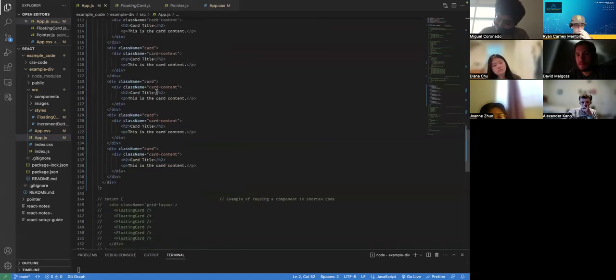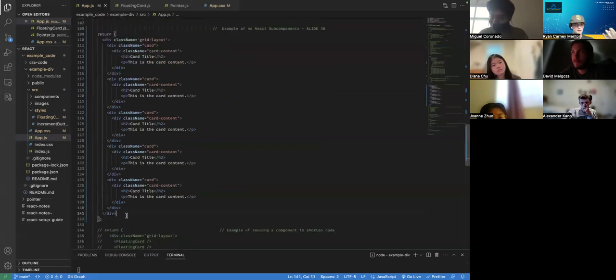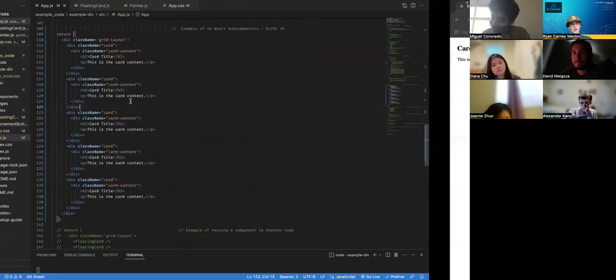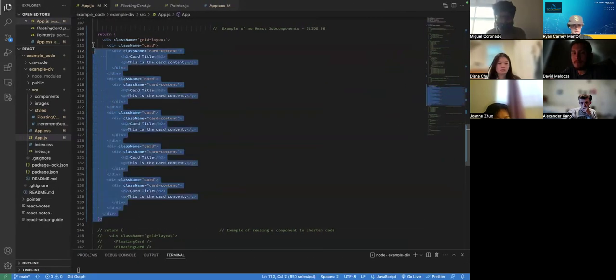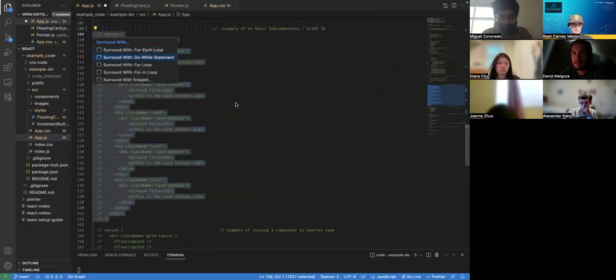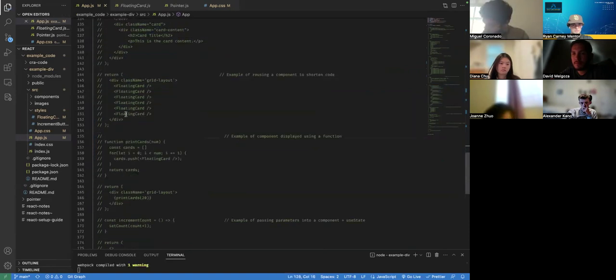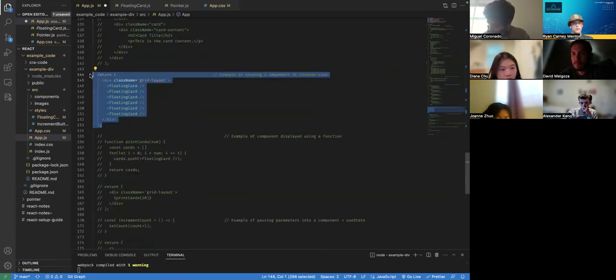Okay, so now going down here, we had our copy and pasted HTML code, and that looks like this. It works just fine. However, I don't want to do that. I want to use my new component that I just made. So now I'm using the same grid layout. So this is the same div.